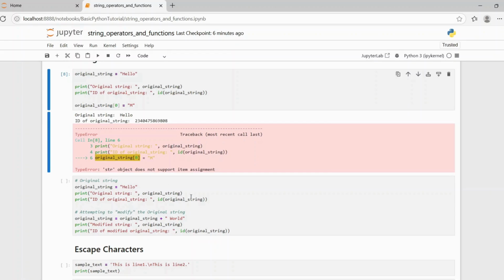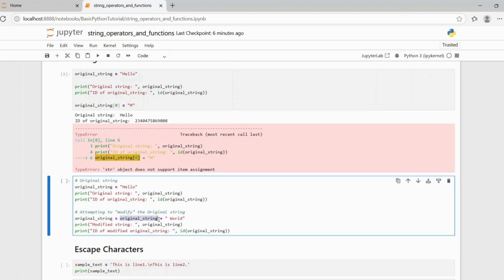I have printed the original string and the ID of that original string. And then I'm trying to append the original string with a new word, world, and then assigning this modified string to the same original string variable. And then I'm trying to print the contents of this original string and again the ID of this original string variable.